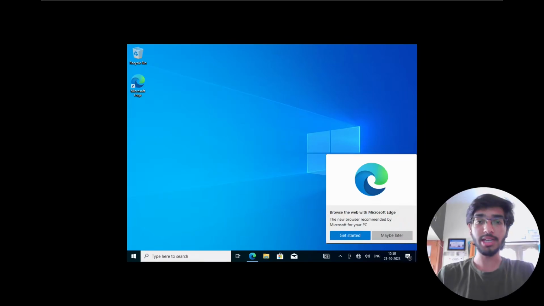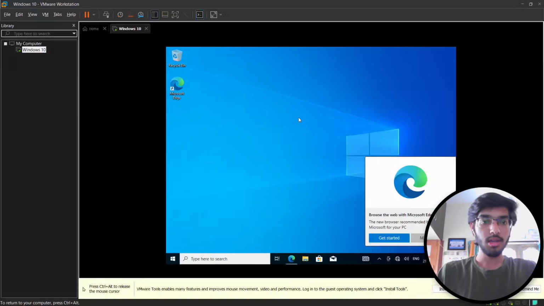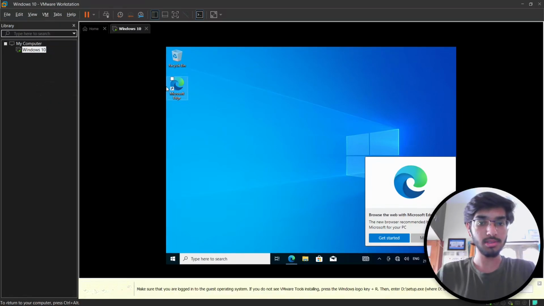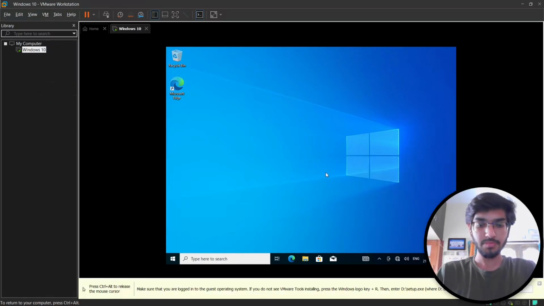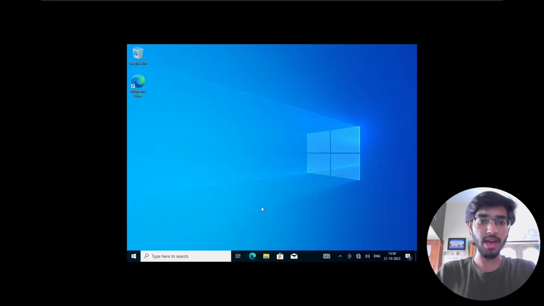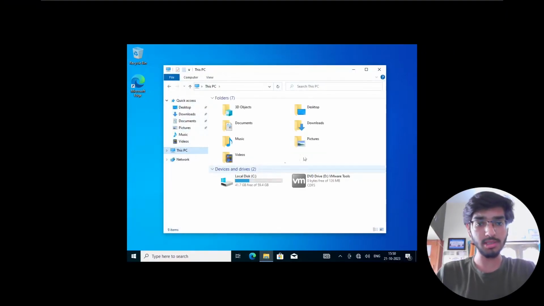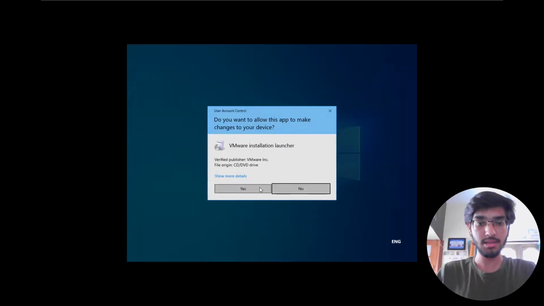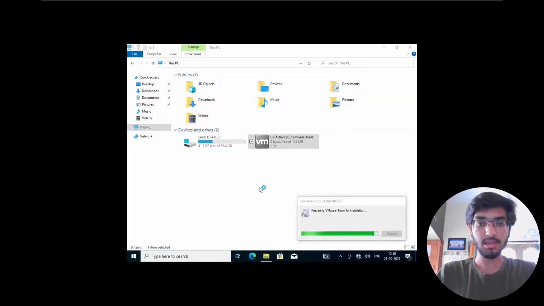The first thing that I do once I get this interface is to install VMware Tools. Now you can see this down here in the option to install tools. Just in case you have clicked on the other option to remind you later, you can click on VM and then install tools. Here, open up File Explorer, then go to This PC, and in here we can see a DVD drive which has VMware Tools in it. Double click that. Yes.